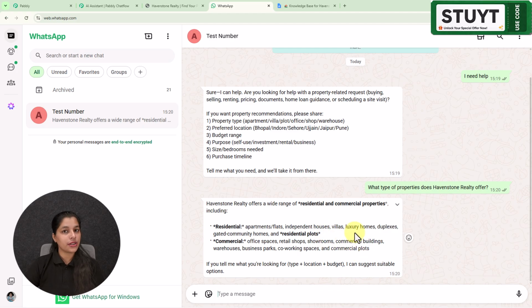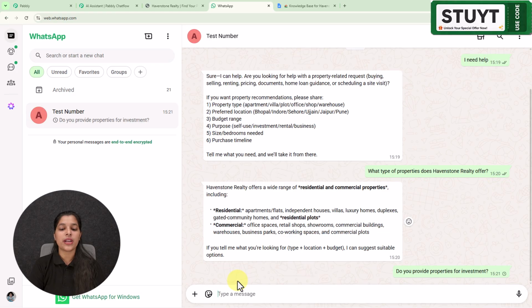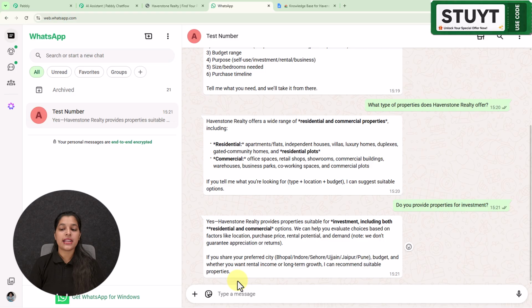Now let's enter another question to see the working of this AI assistant. So right here I'm going to enter this another question, that is, do you provide properties for investment? Now let's wait for the response. And right here you can see that I'm getting the answer to my question.